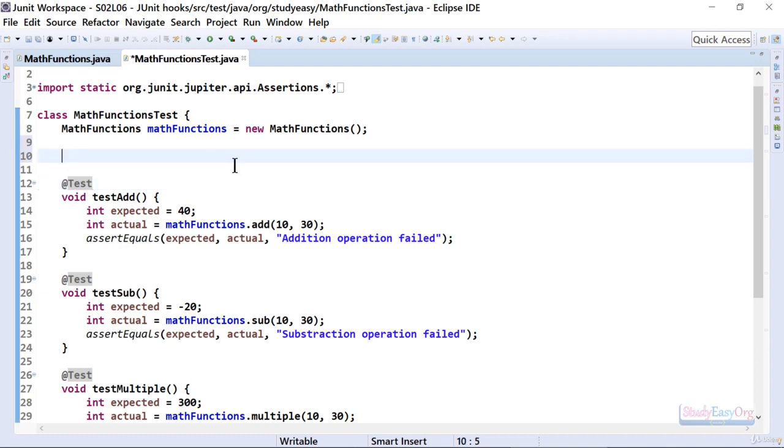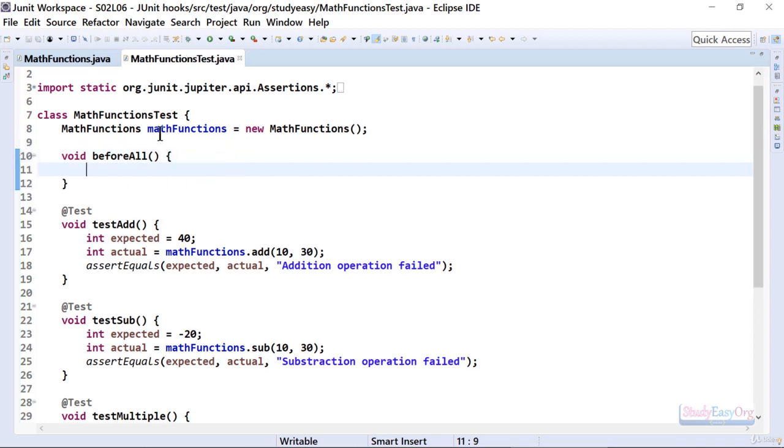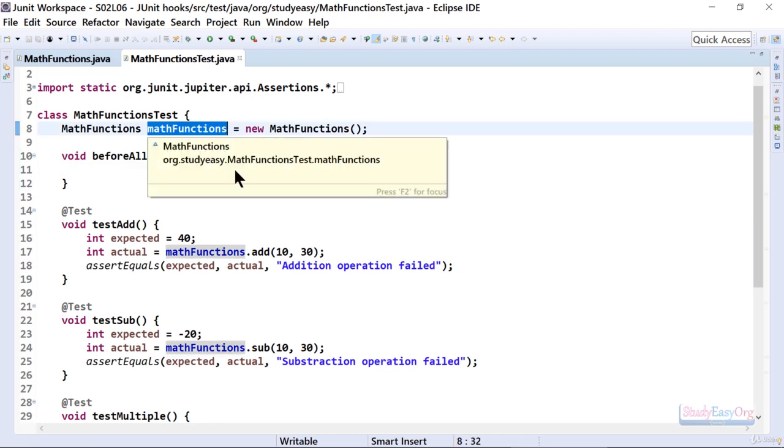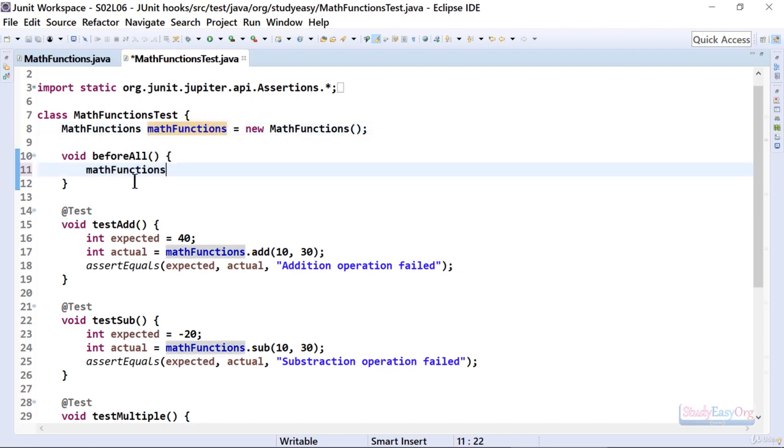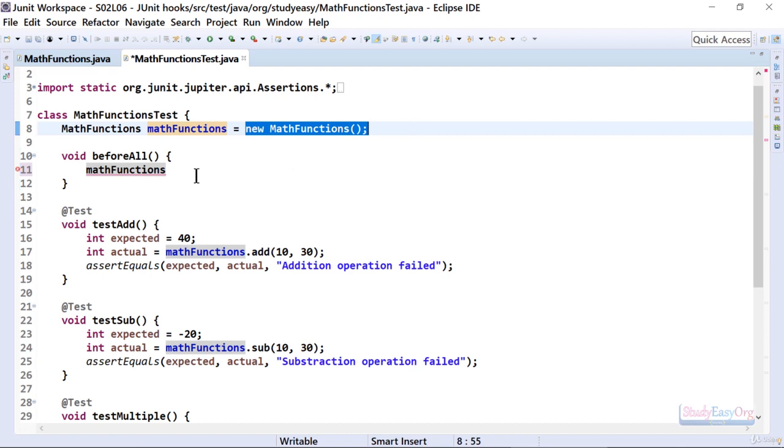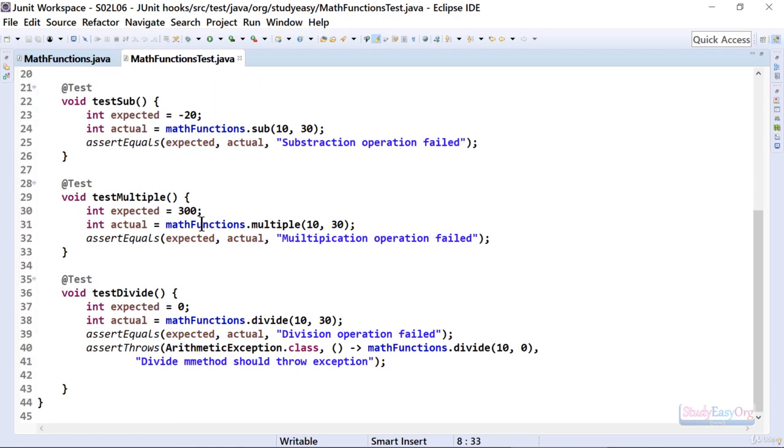So in here, for example, I create a method. It would be, for example, a default method, which will return void. Name would be before all, and inside this particular method we will initialize this particular object. So it would be like math functions equals new math function, and we will make this as a reference. This needs to be a class level reference, else we won't be able to use it in different methods.